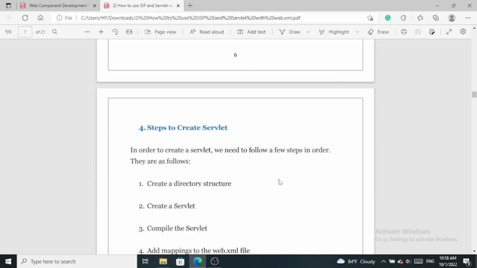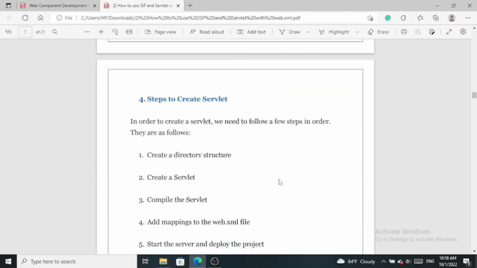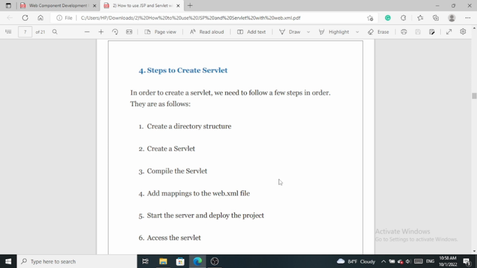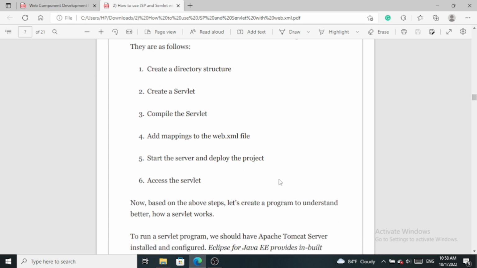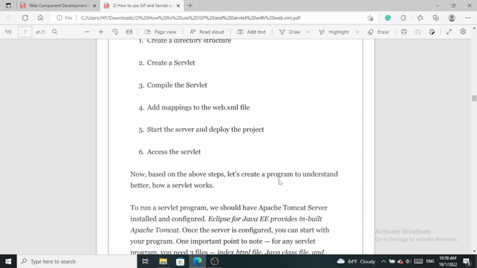Now let's talk about the steps to create a servlet. In order to create a servlet, we need to follow a few steps in order. They are as follows. First thing is create a directory structure. Second one is create a servlet. Third is compile the servlet. Fourth, add mappings to the web.xml file. Fifth is start the server and deploy the project, and the last one is access the servlet.